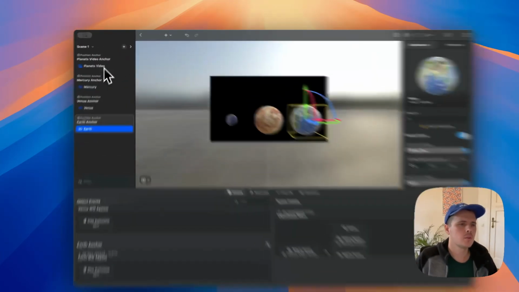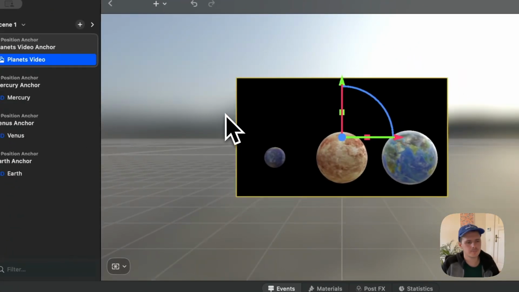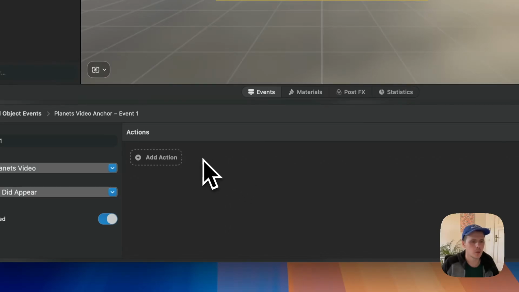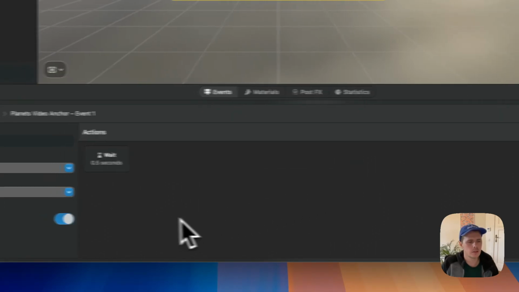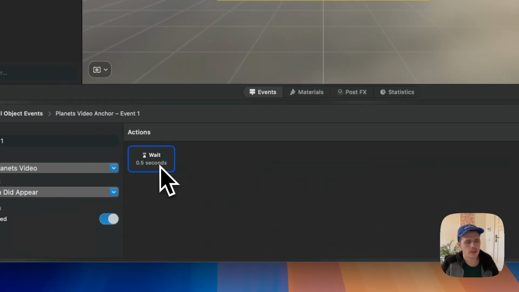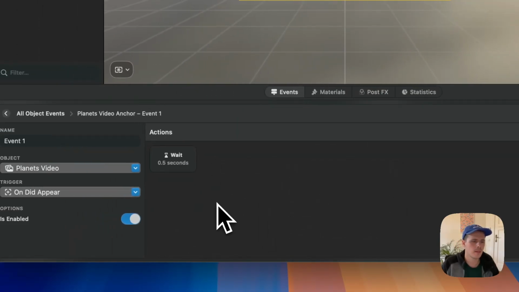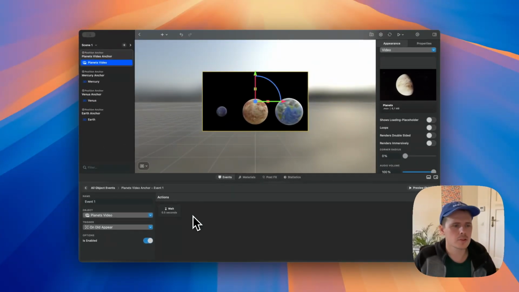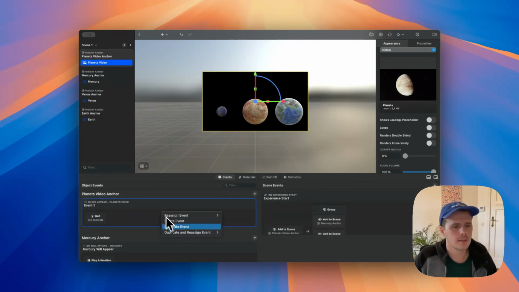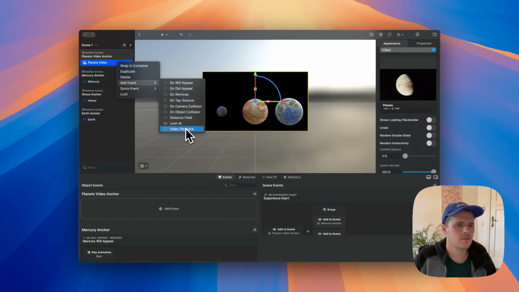The way you would do this up until now would likely be adding an onDidAppear event, and then you could go into QuickTime, look for a timestamp in your video, and add a wait action. So the object is added to the scene, we wait until the timestamp is triggered, and then we could add the object to the scene. Obviously, that's quite cumbersome and error prone, and would also not work if our video was looping. So let's delete this, and I'll show you a better way, which is add event video playback.